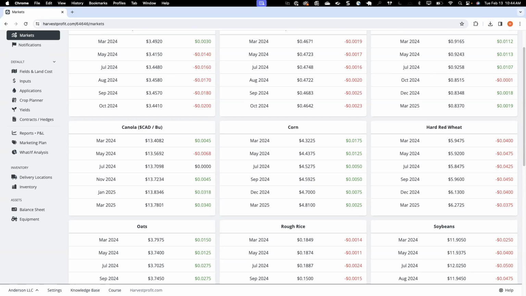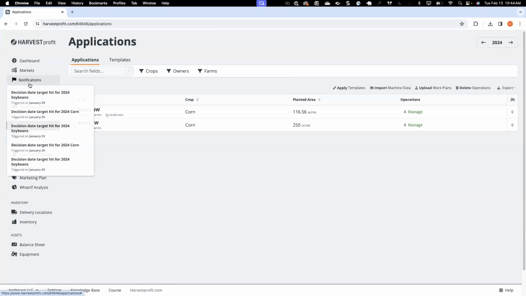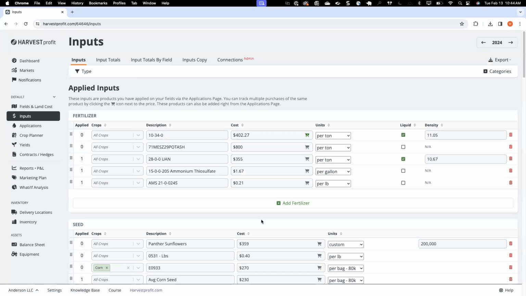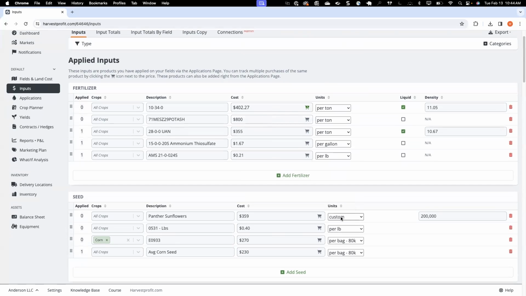Good question on input units. Being able to track things in different units, like if I buy a box of something, right now we do a single custom unit. I think, Ben, do we have any updates on custom units in general? No, just that we're working on a project that'll allow more custom units in the future. So that's coming down the pipeline.